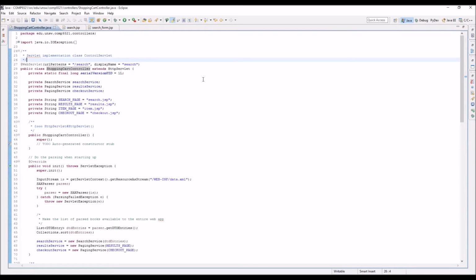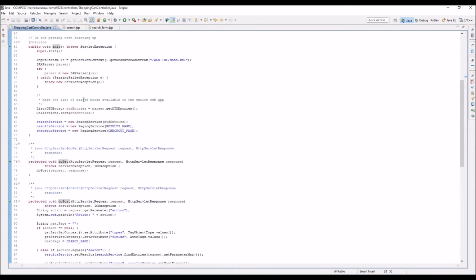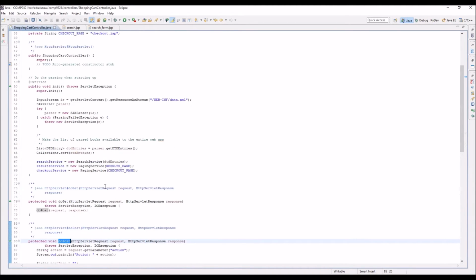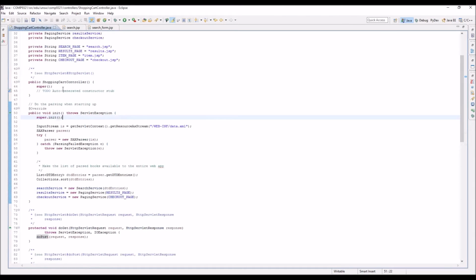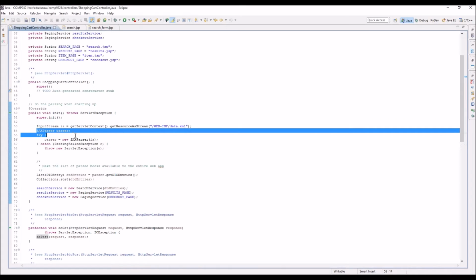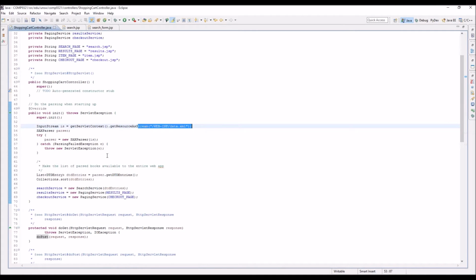As seen, I've created a controller called ShoppingCartController, which extends HttpServlet. Now by extending this, I have to implement two methods, the first being doGet and the second being doPost. But before I explain those, let's have a look at the initializer function. This is another function that we can override, and it runs when the controller is started up. What it does is two very important things. The first is that it creates our SAX parser and parses all the XML data into Java objects. And the second part is that it creates our services such as search and paging.